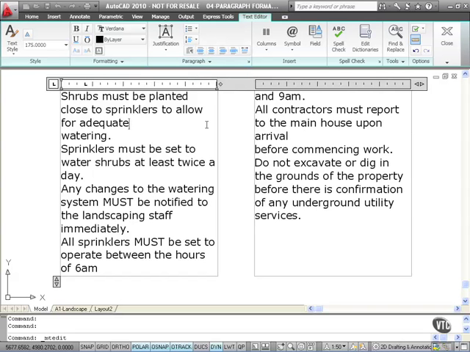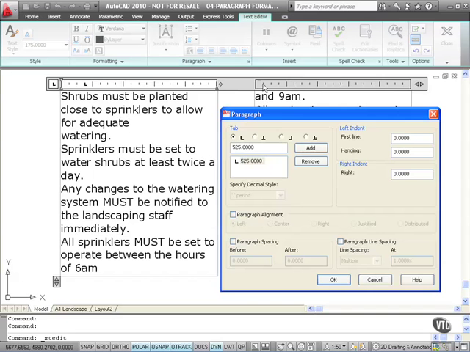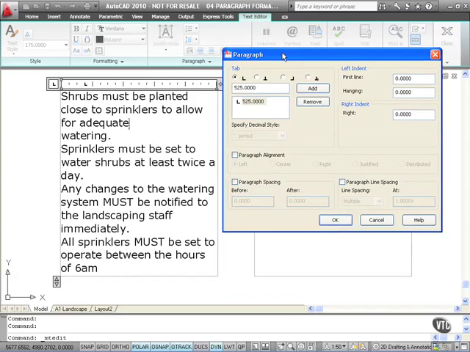Now what I want to do is edit my paragraph settings. So you'll notice here on the paragraph panel, there's a little arrow. I click there, and there's my paragraph dialog box. Now you'll notice at the moment that I've got 525 in there. I want to remove that. So I highlight it and I remove it. That was what was set from the previous text settings. So I need to put some indents in now.